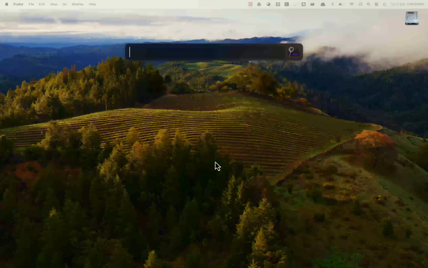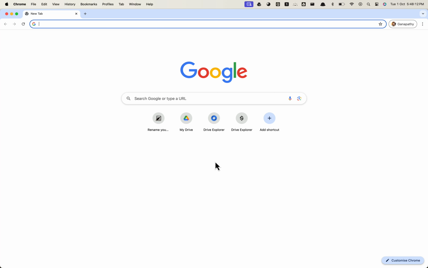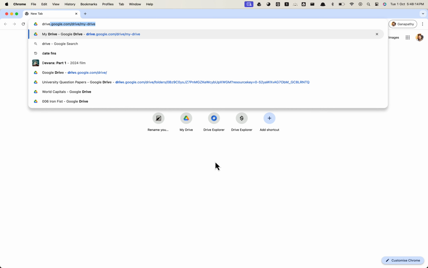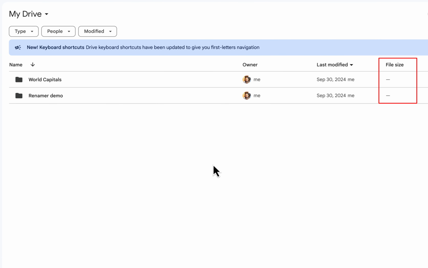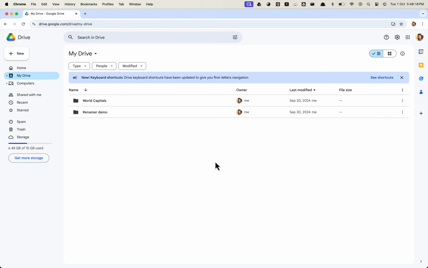If you have tried to find out the size of a folder in Google Drive, you might have noticed that Google Drive doesn't provide an easy way to view folder sizes. As you can see, the size column shows no data for the folders. In this video, I will show you two easy ways to check the size of your Google Drive folders.